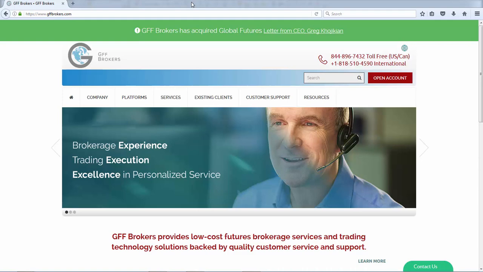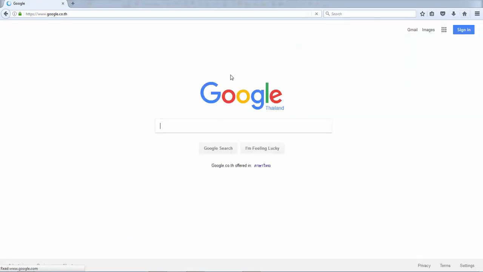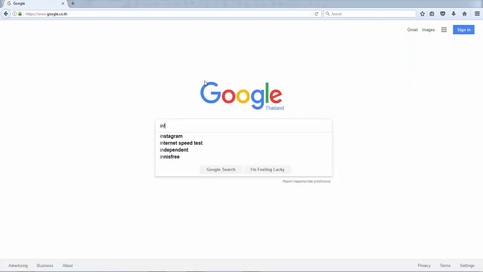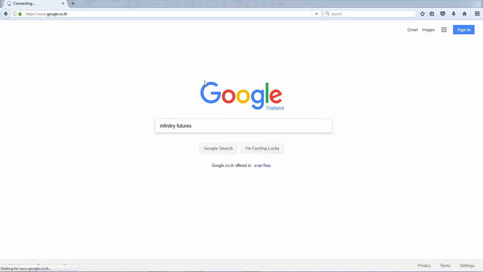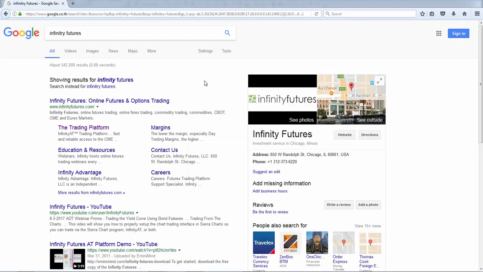Another one: somebody in the room is using Infinity. I think it's Infinity Futures or Infinity Broker. I'm not sure which one. Infinity Futures, yeah, I think it's Infinity Futures. And they're doing really well. They're getting good fills and everything like that. So this is another one to check out.